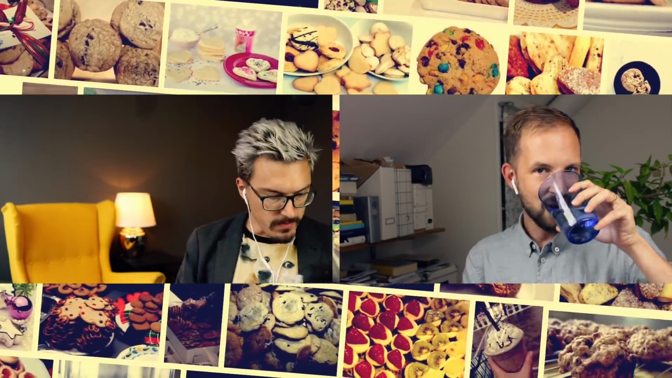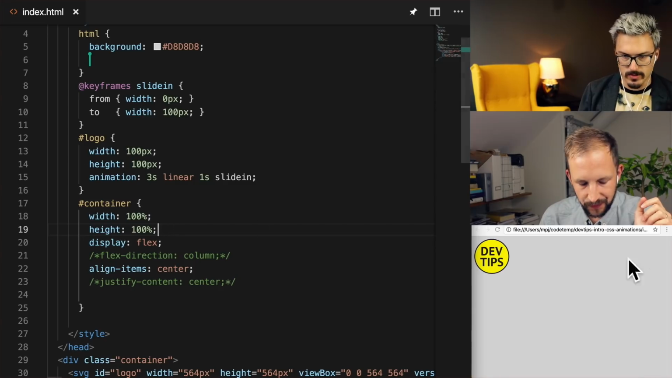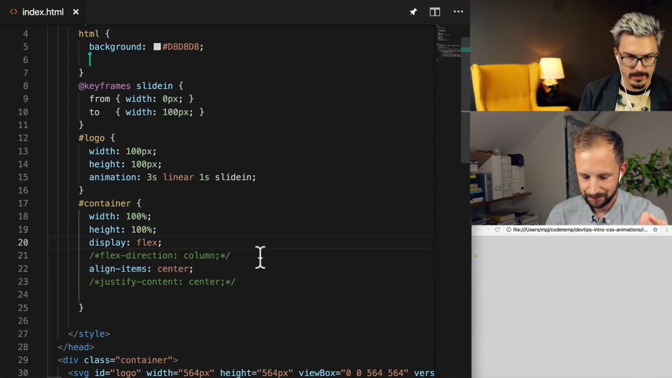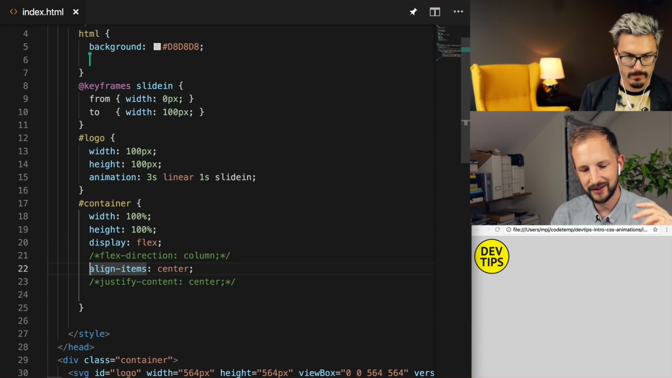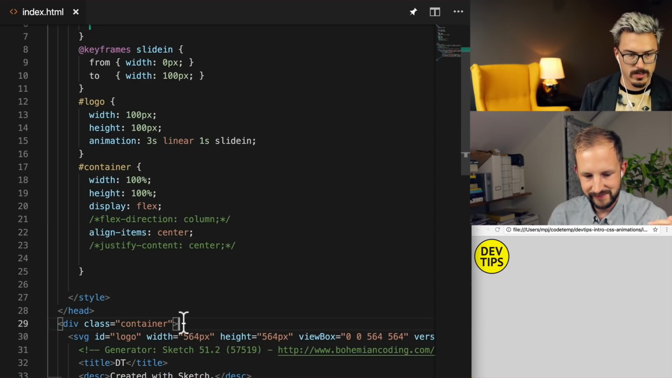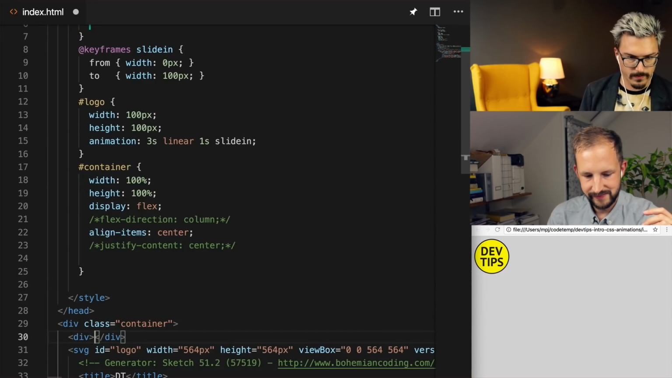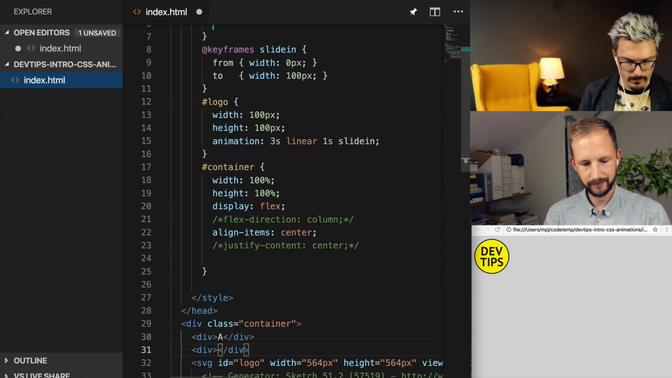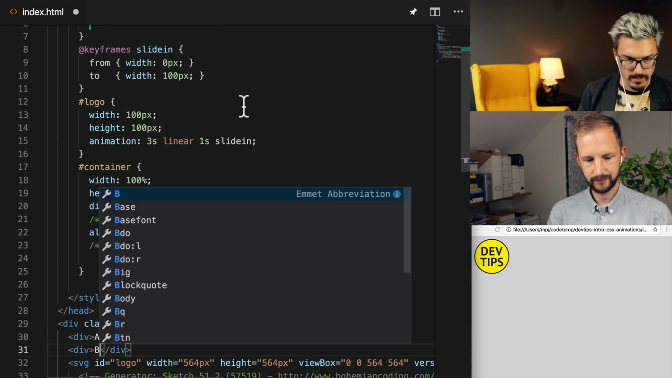Okay, coffee break over. Time to actually get something done. We have the container. It has display flex. It has align items. What happens if we put several items in the container? Oh yeah, that's a good idea. So I'm just gonna go div A, and B.